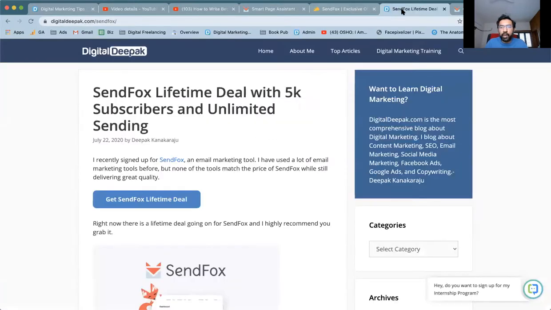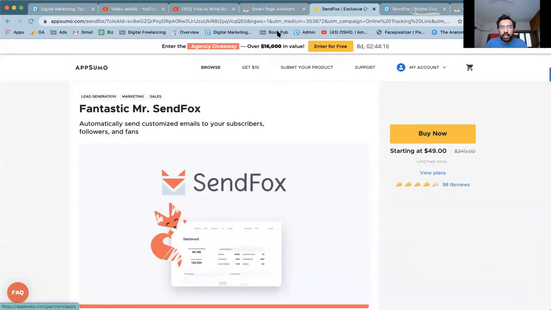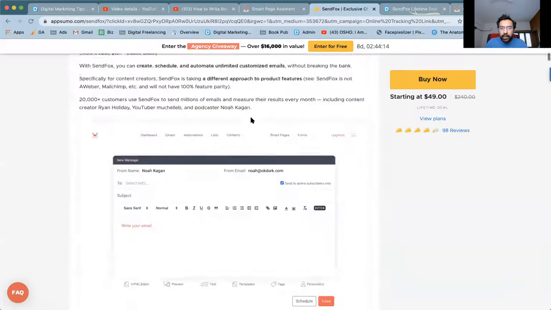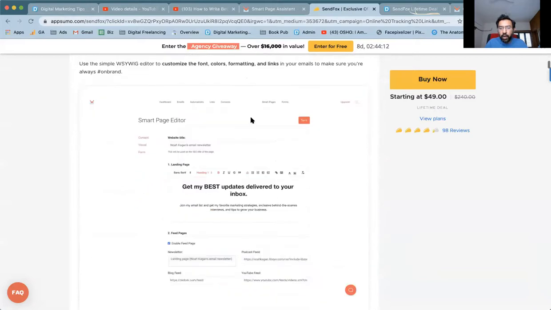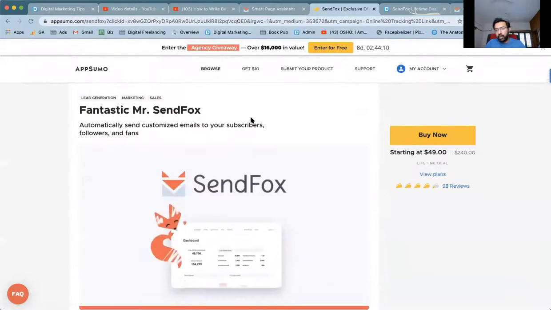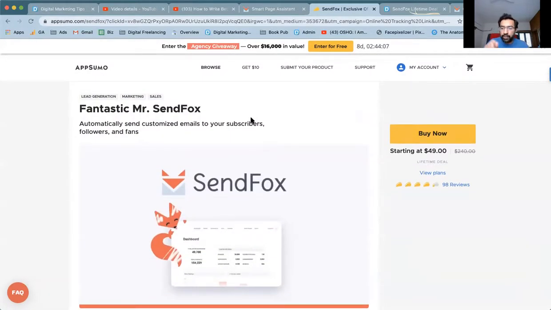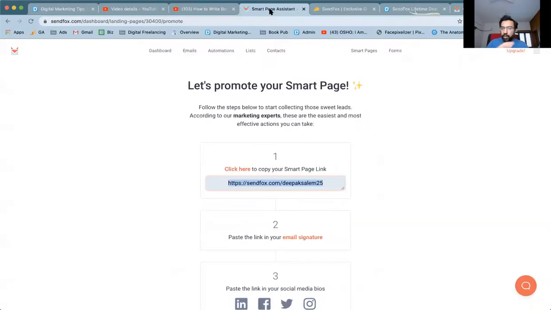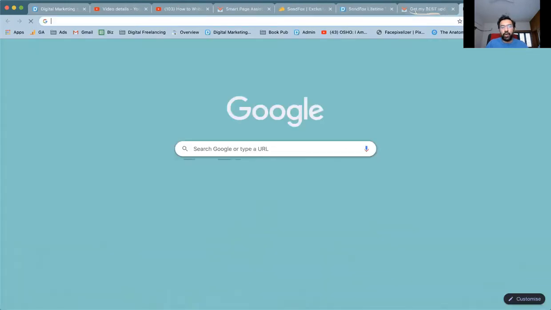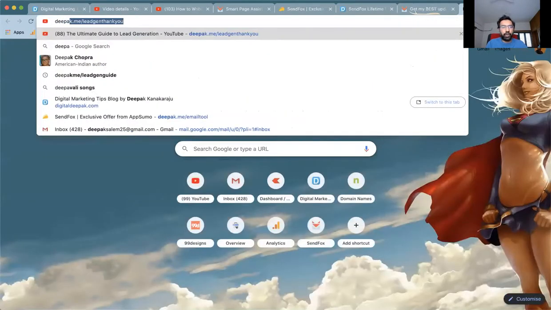And SendFox is going to give you unlimited sending with 5,000 subscribers for life. Because usually email marketing tools will cost around $50 to $80 every month, which means it's around $600 per year. $600 is like 40,000 rupees. But here you are going to pay around 5,000 rupees and you are going to get it for life. And that is the lifetime deal of SendFox, which I have shown to you.